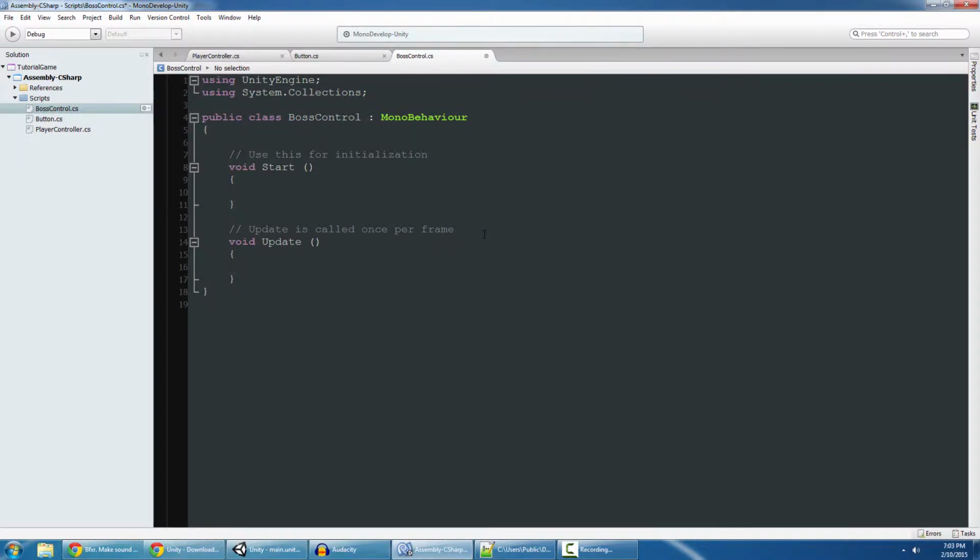Okay, so we're gonna need a couple of variables here, and they might be kind of a weird data type, but bear with me and I'll explain it. So first we're gonna need a reference to our player. Now how do we get a reference to our player? Well, we can actually store our entire player as a variable.